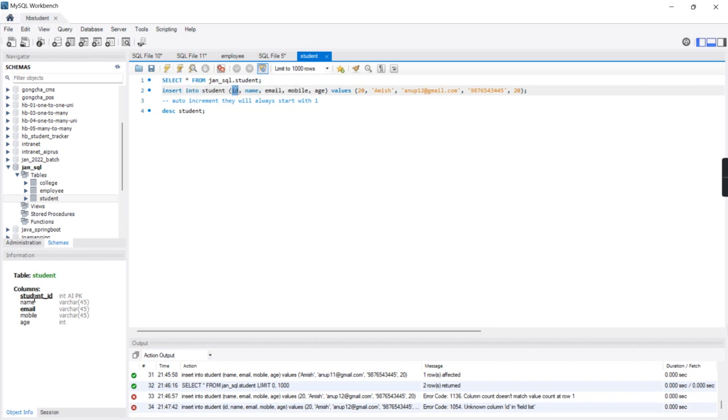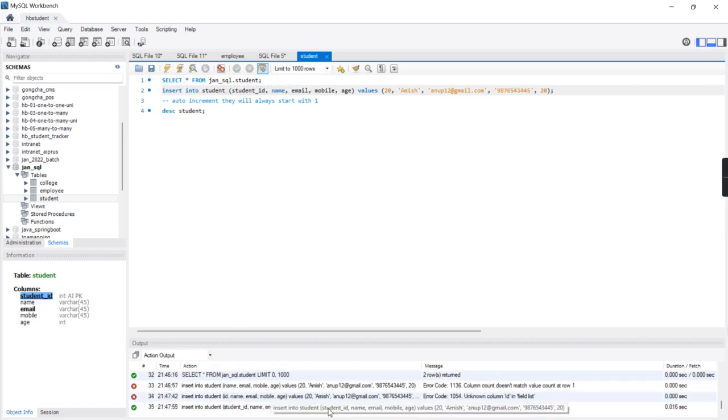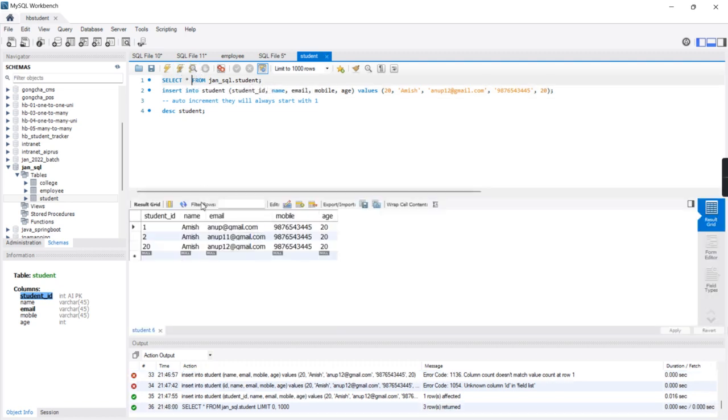Oh sorry, our ID name is student ID, not the ID, student ID. Yeah, let me execute this query. See, it got affected here. Now if I'll run this select star from student, see, it got inserted here. So if you are not giving any unique value for this ID, they will automatically add that one. And if you are giving that unique value, so they will add your value as well.